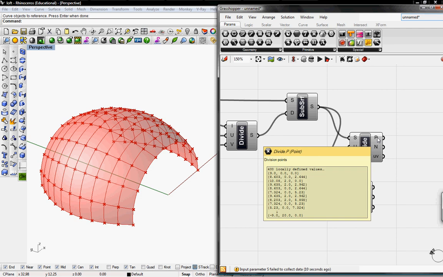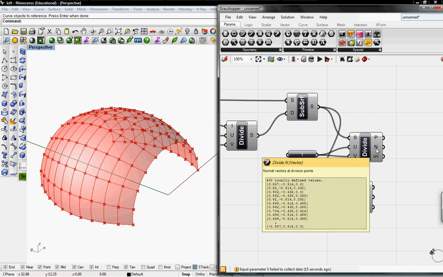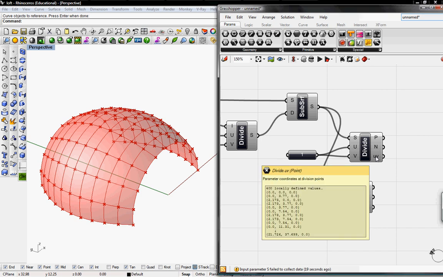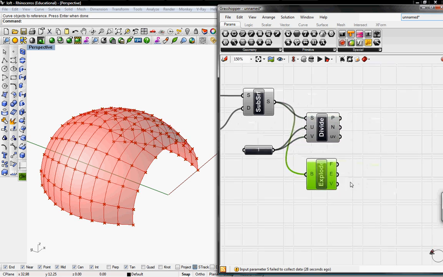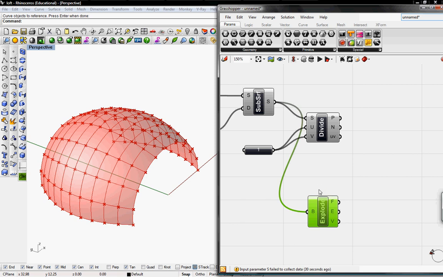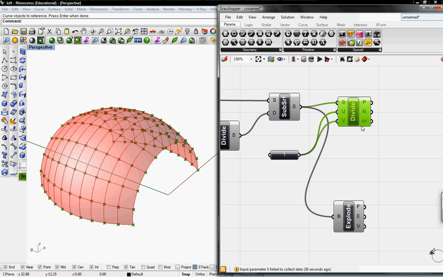And now we have points that are located at the corners of our intervals, or our panels. And then the N means it'll give us the normal vectors at the points that we created. And then the U and V are the points in U and V terms. And you'll see why we need two of these, or different buttons for different definitions. Using the Explode button, we could create panels, or panelized surfaces. And in the Divide Surface, we can create a shell structure or a diagrid structure.